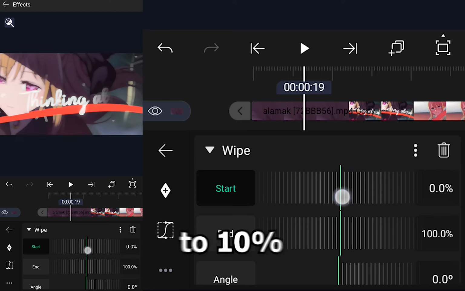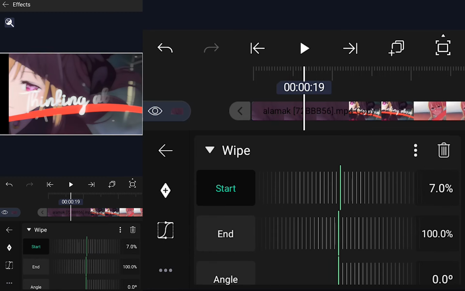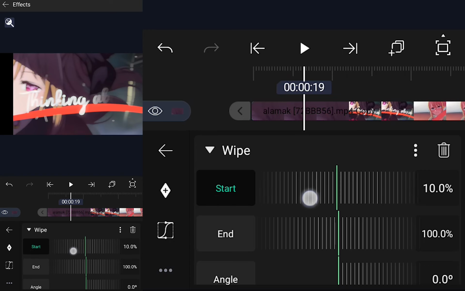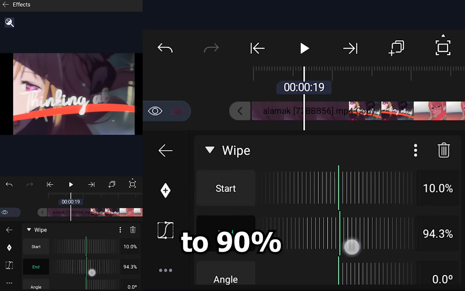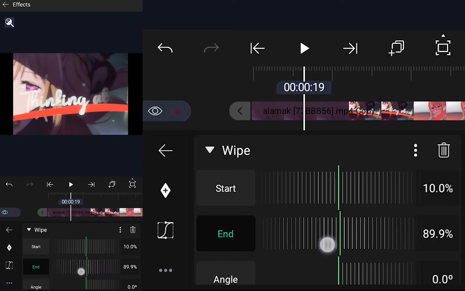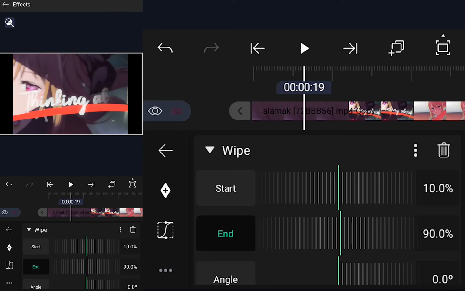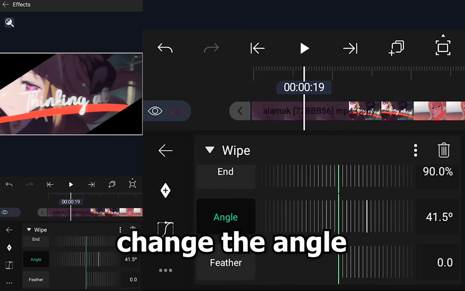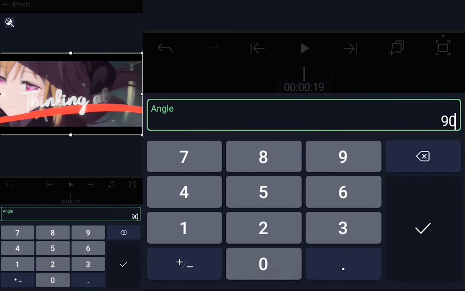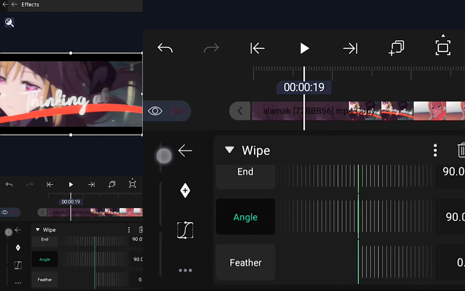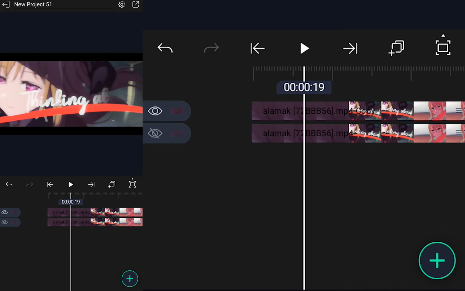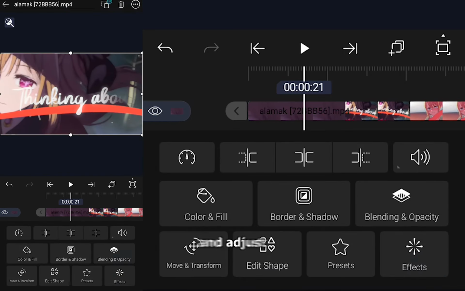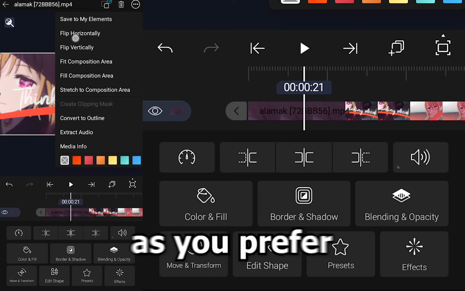Setting the start position to 10% and the end position to 90%. Change the angle to 90. Now re-enable the lower layer and adjust the horizontal and vertical flip as you prefer.